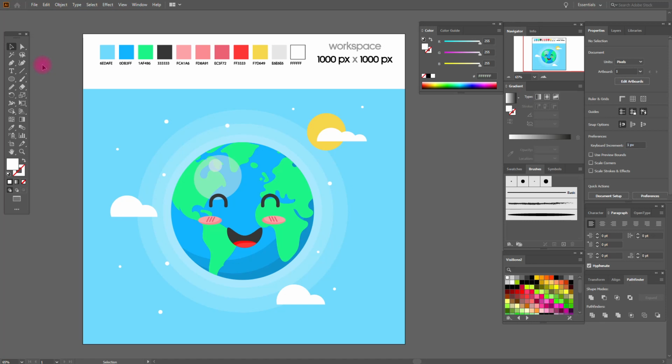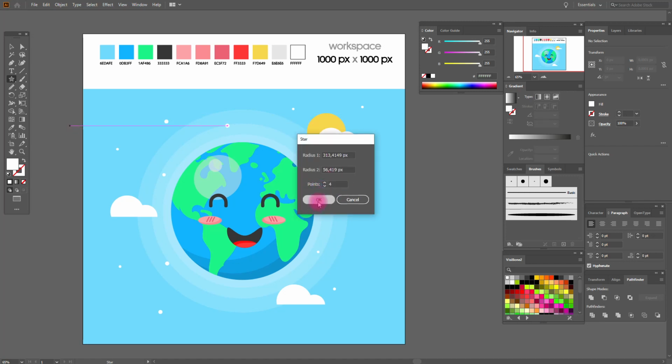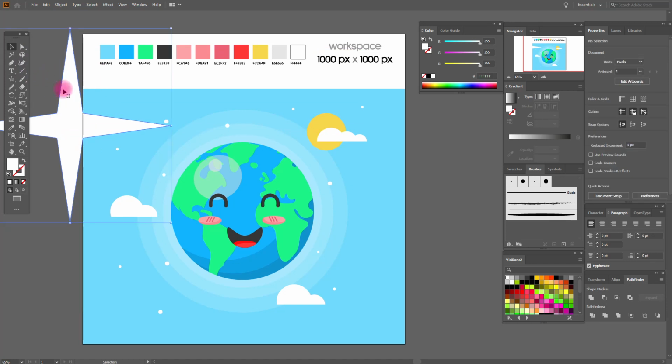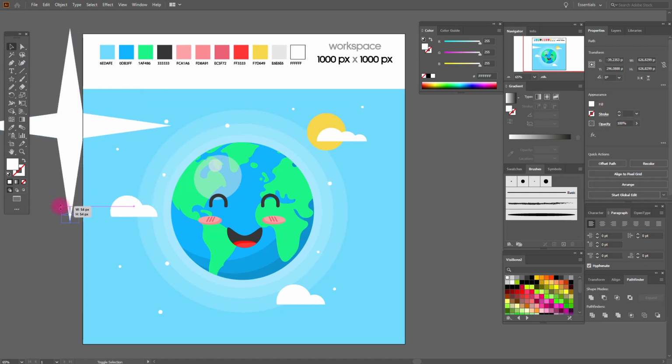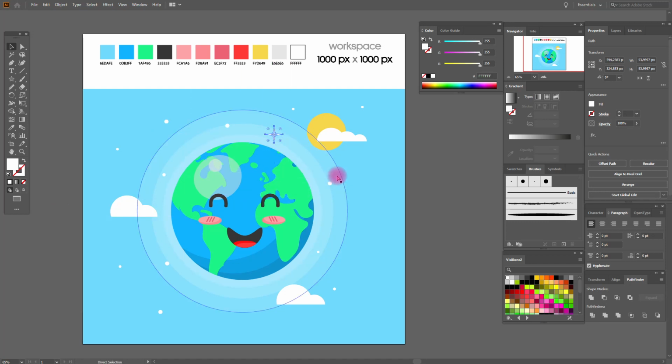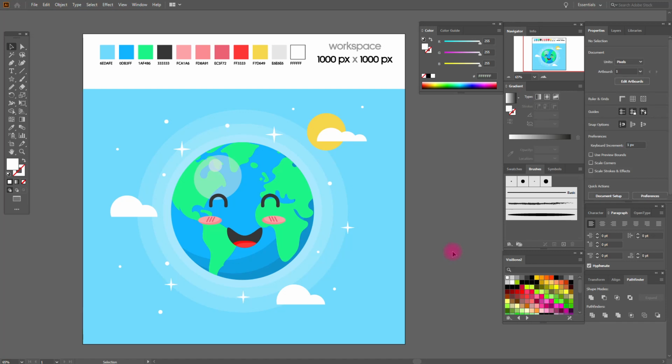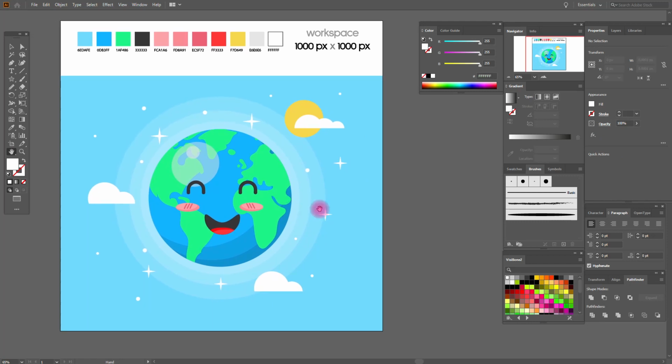Yes, I like it. Now we need sparkles. We need the star tool with these settings. Yes. Great. Make it a little smaller like that. Here, copy and paste, and here, copy and paste, here a little smaller, again copy and paste, and here, and copy and paste here, and here. Yes, I think that's great, and our Earth is ready.